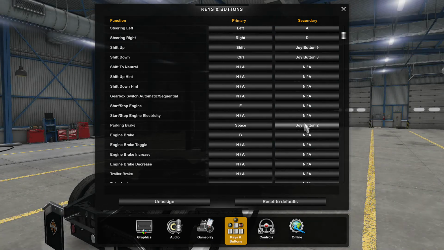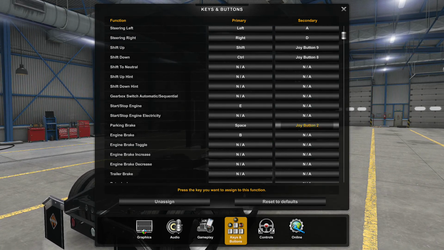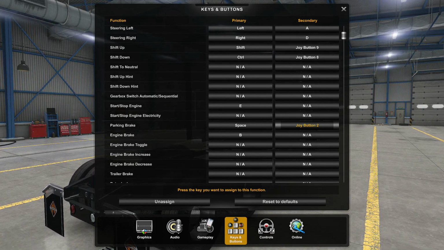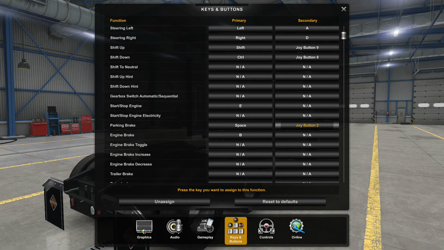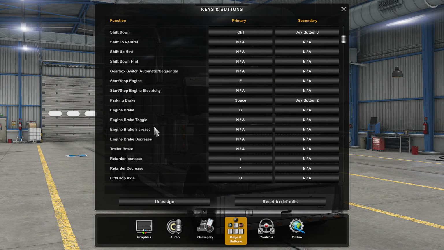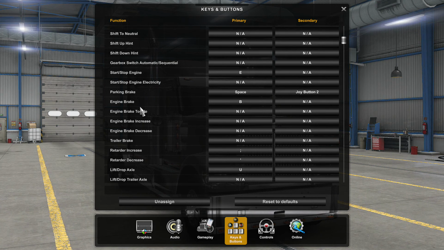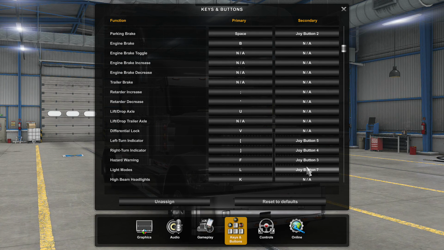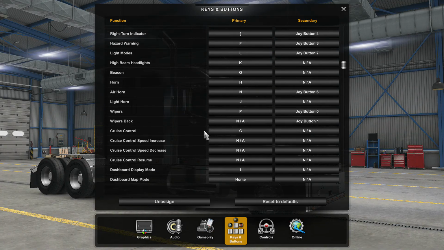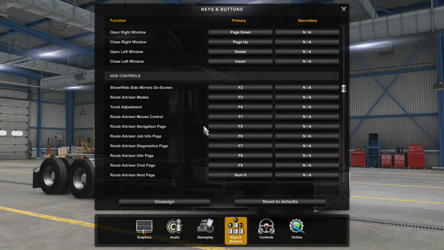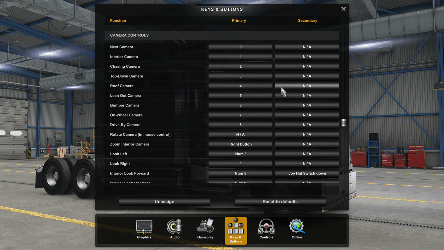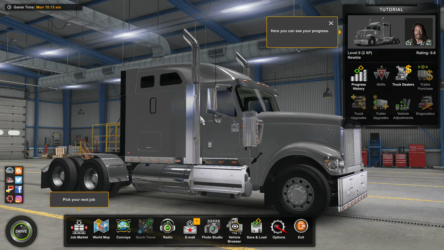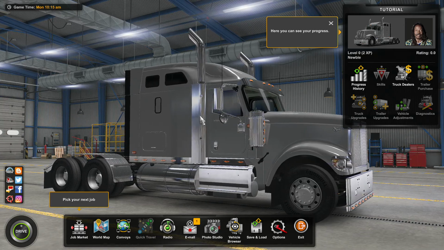You got your parking brake. The way I crank up the truck is I press the accelerator axis on my pedals. I put my button 2 as parking brake. This is how you change it if you want to keybind all your buttons on your steering wheel to the game. And I think all of mine is right, except for the... everything should be good.